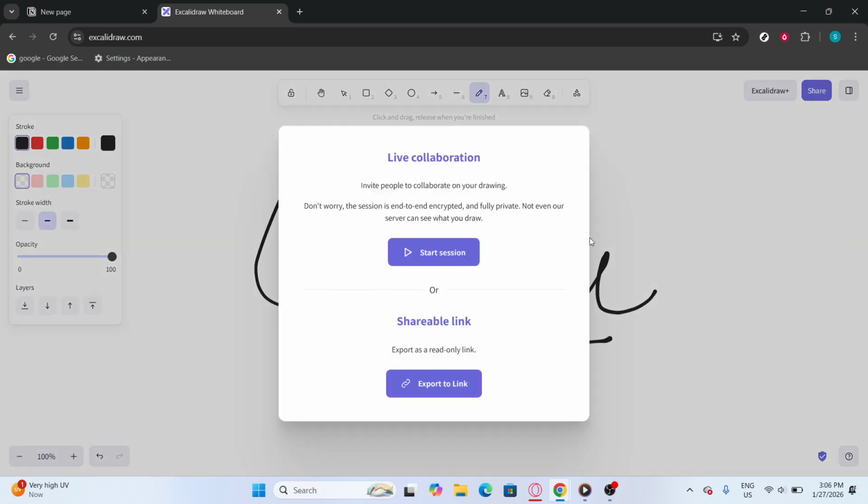After completing your drawing, click on the Share button located in the toolbar. This will open a menu with additional sharing options. Make sure to wait a moment for the menu to appear. Following this, select the Export a Link option from the share menu.